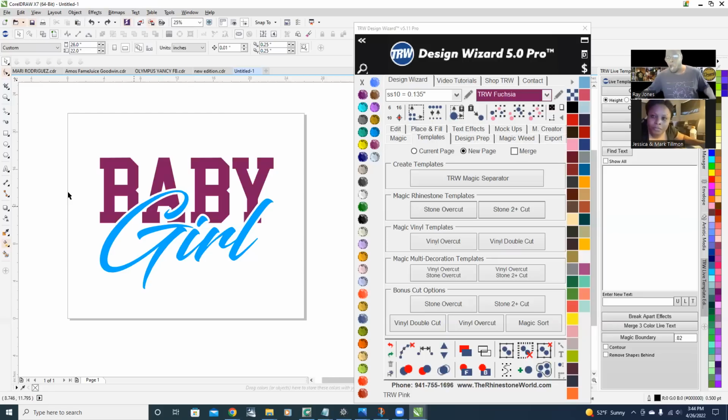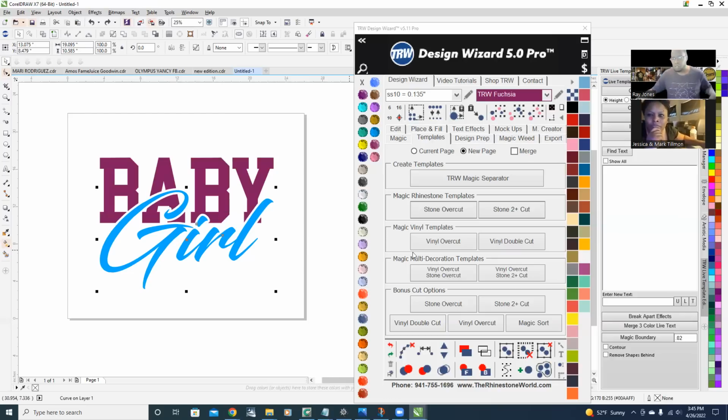You can do it all in rhinestones, but you'll see as you're doing it that one all in rhinestones only looks good on black. But if you do it this way, let's click on the girl, and we want to go to our place and fill tab inside the design wizard.